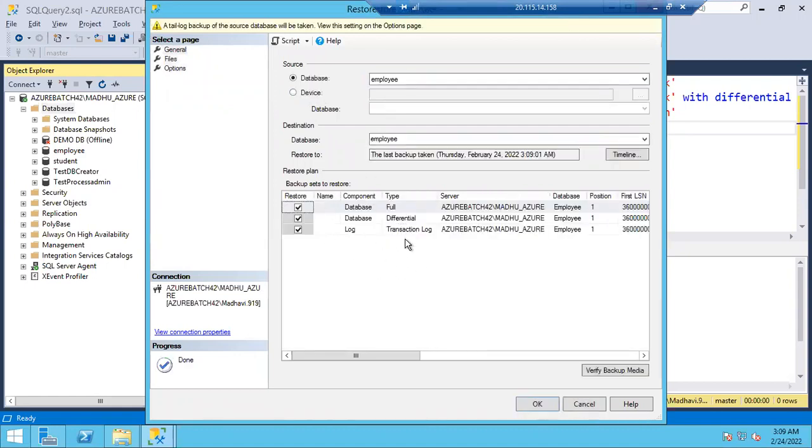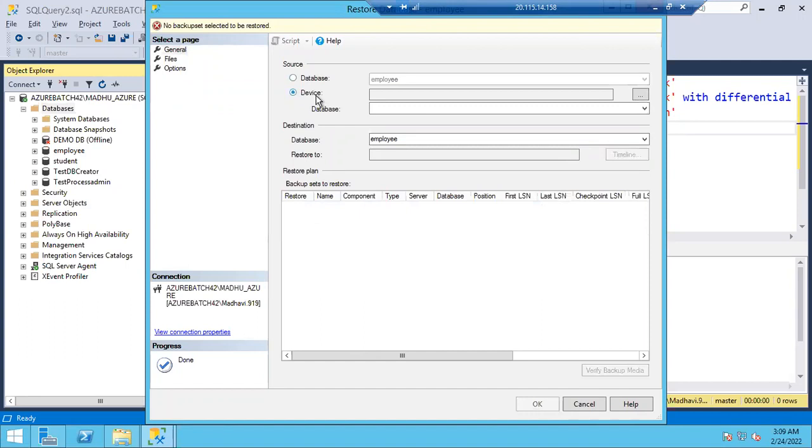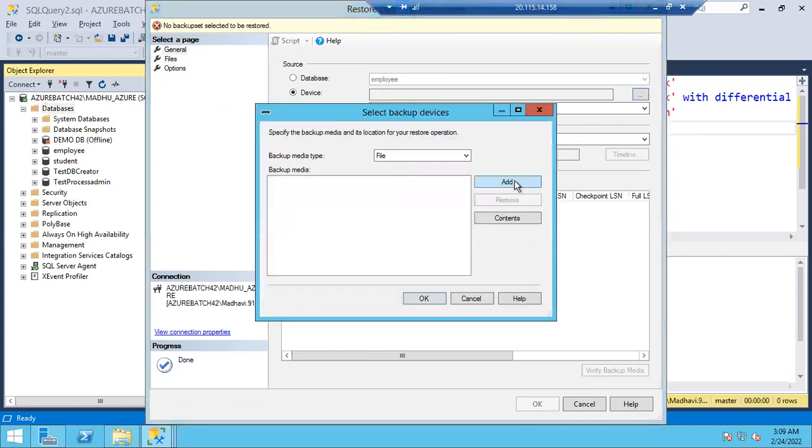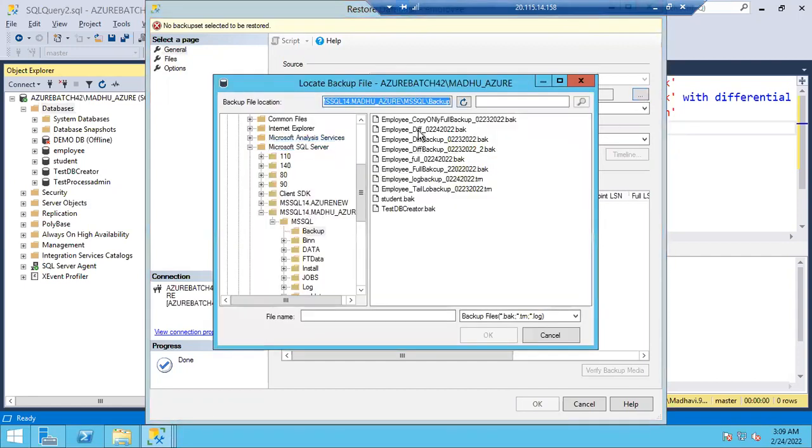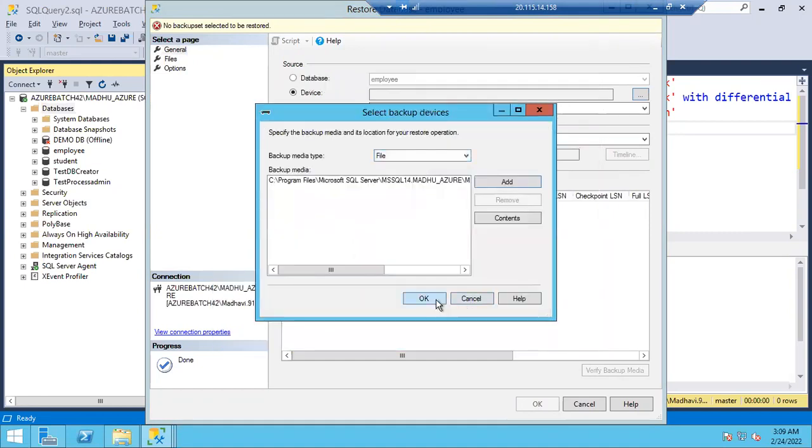These latest backups we took, right? It will depend again on the latest backups only. Or you are restoring with the help of backup files. You have to choose device. Where are your backup files? Go to browse option, go to add option, and select your full backup file, guys. Where is the full backup? Full backup 24, right? This one. Double click on it, click OK.